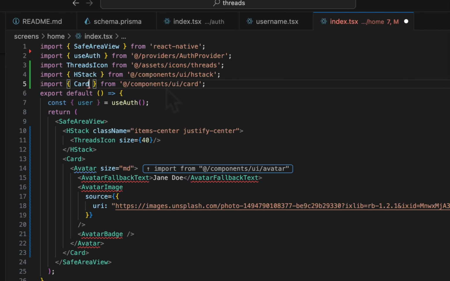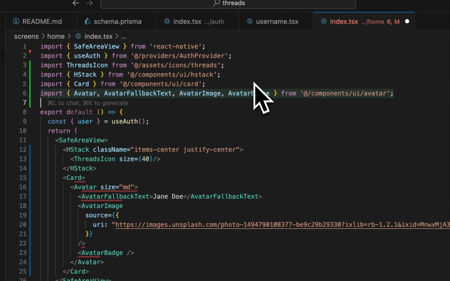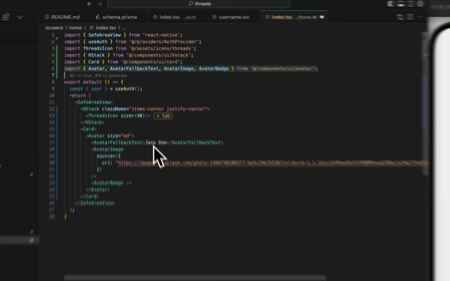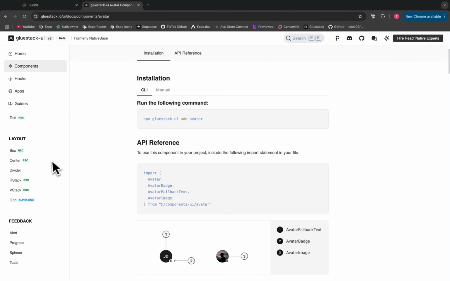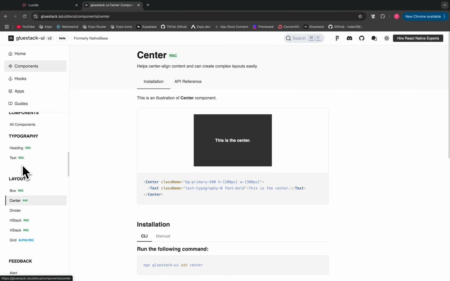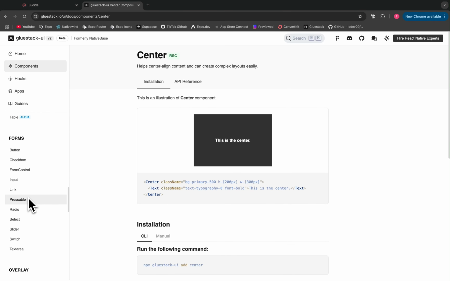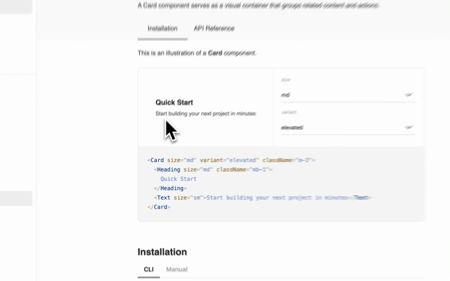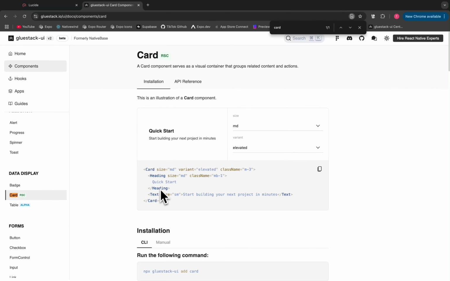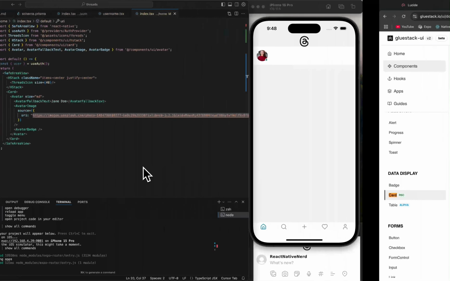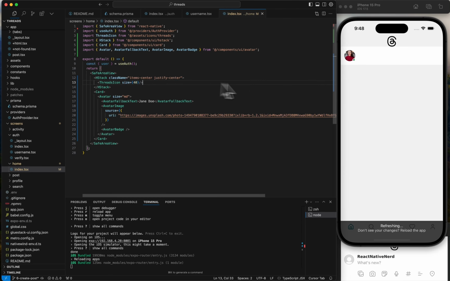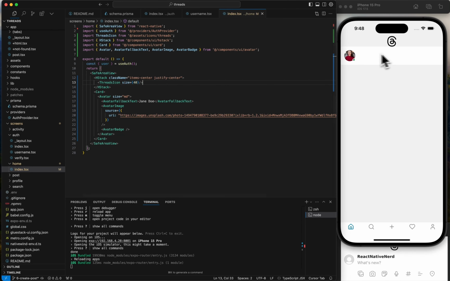So a card is just like a component that gives some spacing around it. So if we go to GlueStack card, yeah, it's just like a grouping of a text heading, and we're going to add an image to this. So we're going to come back to that in a second. So we have card, and we have this image.